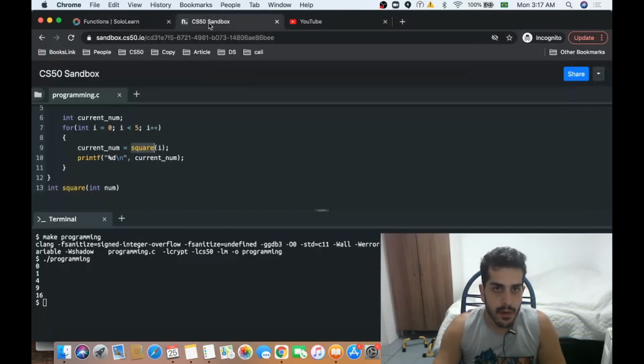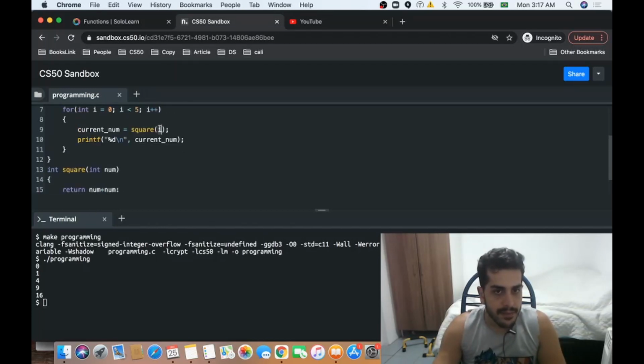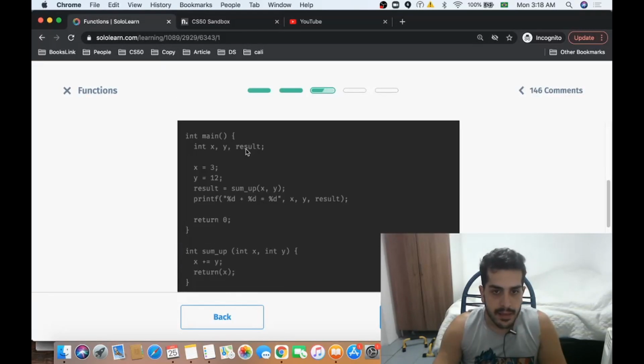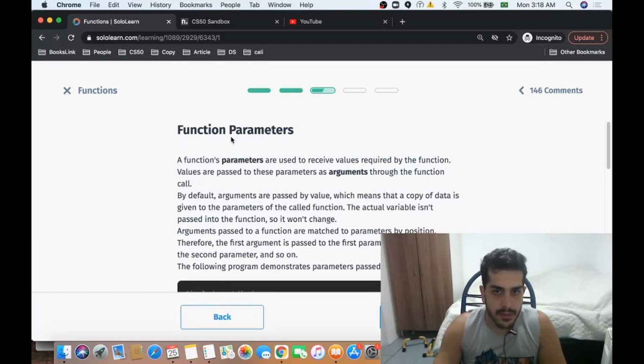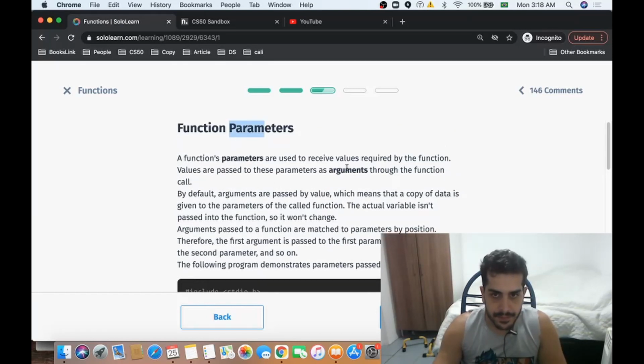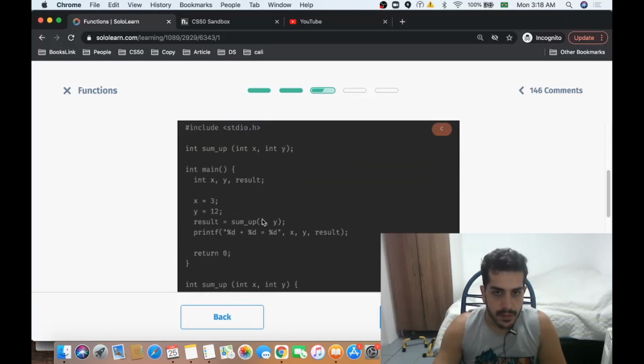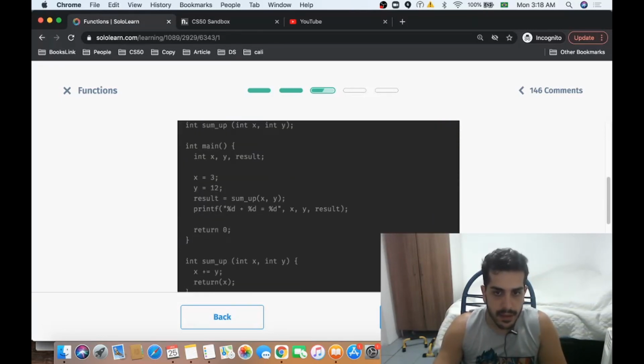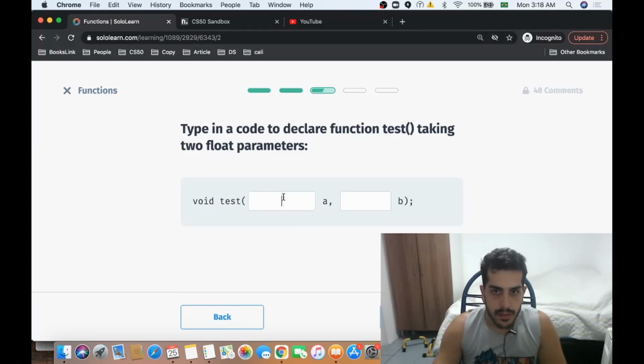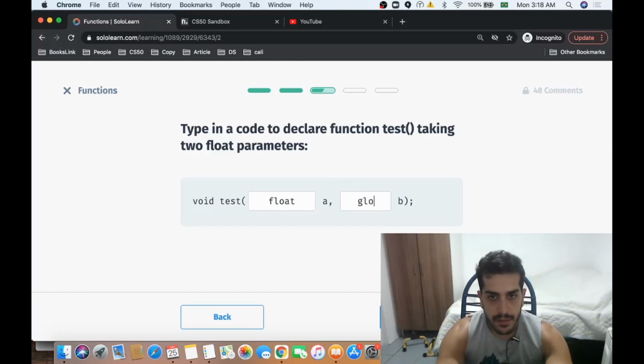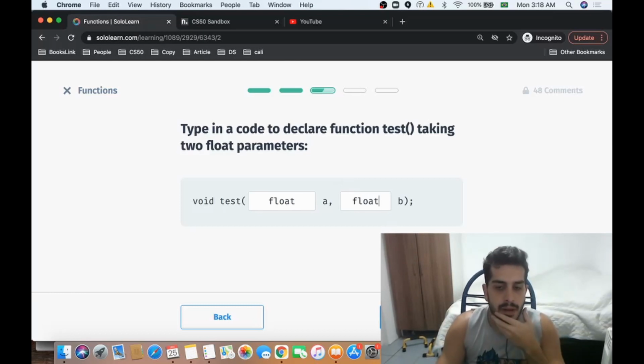You return. Calling a function is just like printf. You use the name of the function, and you pass in a value in parentheses if the function is expecting a value. And that's it. What's inside of the parentheses is called a parameter, and what's passed are arguments. So these are my arguments, x and y, taking two float parameters. So float, float. Those are my parameters.